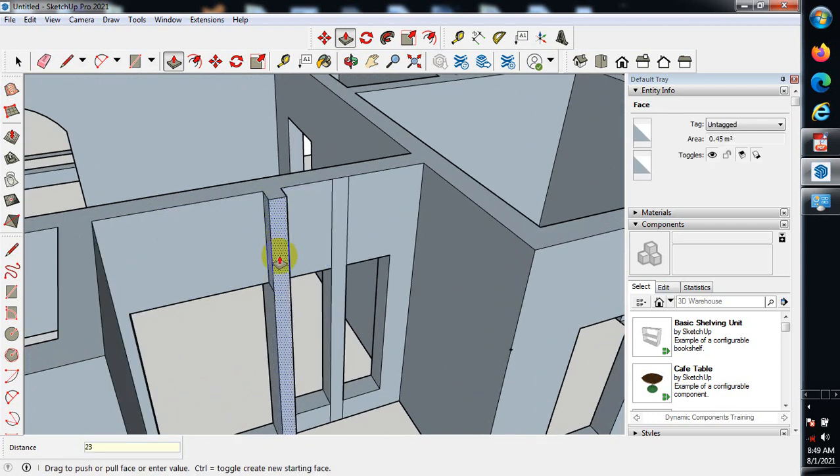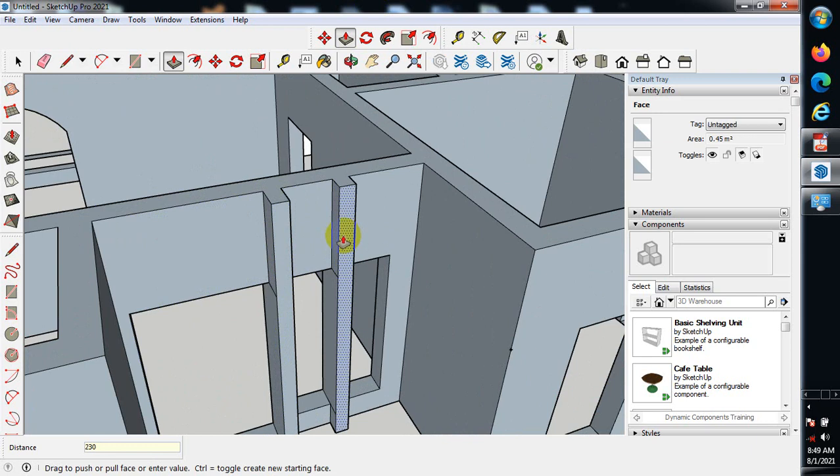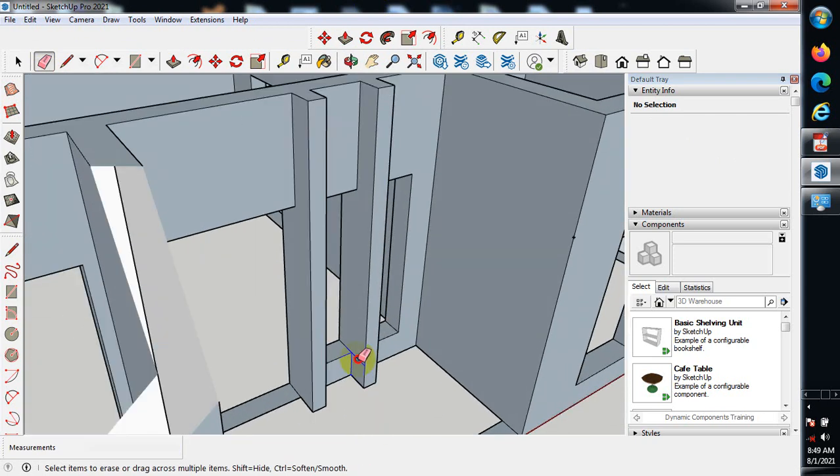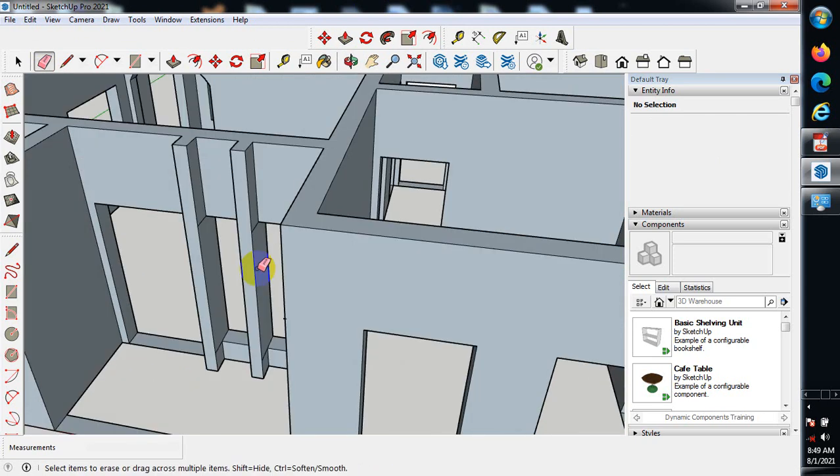But let's pull this out. I'll make it 230. Pull this out 230. This is just for aesthetics.